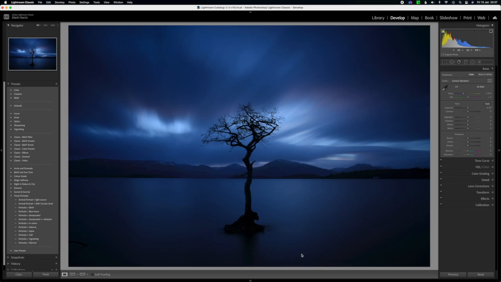Long exposure skies. Generally, I always like to use my own images for this, or to create an actual image in Photoshop. So I will show you both options on how I do this.